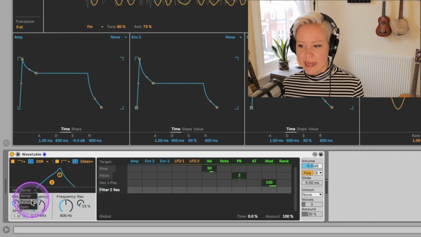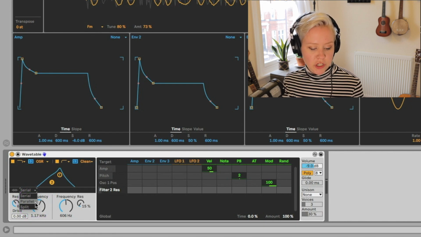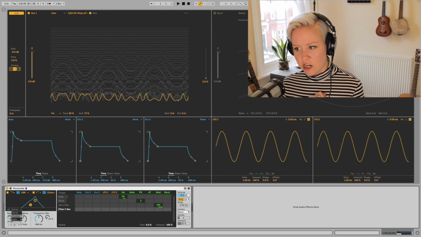Parallel, which is the next one here. So parallel routes the 2 main oscillators into filter 1 and filter 2. Sub is to both filters.